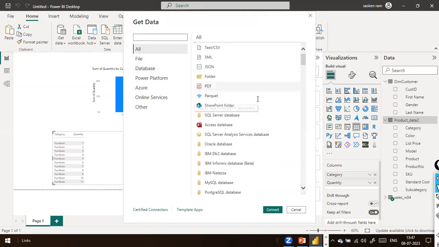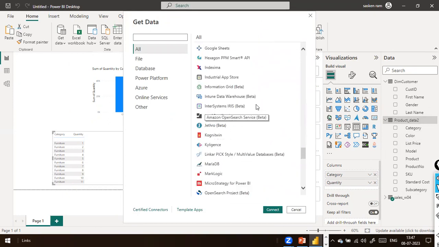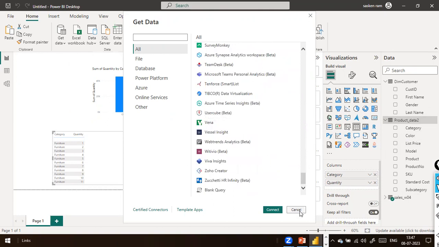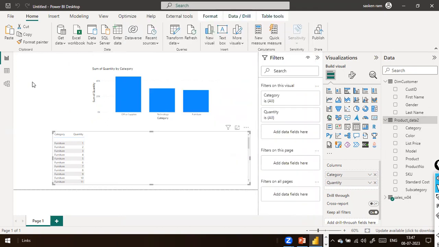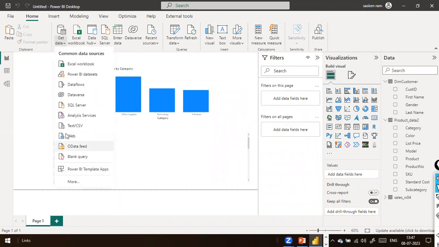See on the right side, Parquet and SharePoint, Snowflake, likewise, so many options are available. Now I'm going to cancel it as of now. Fine. And we have some web data connection also available. Okay, click on Get Data and we have Web.